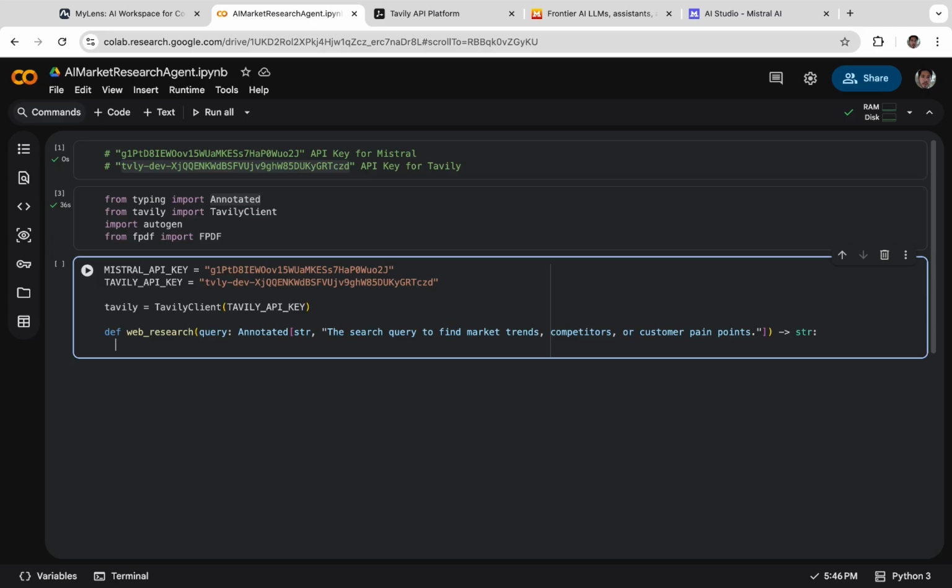Okay, now we are going to print a log message indicating the agent is performing a search with the given query. Print f-string with \n at the end, and we're going to let the user know the agent is currently searching. And we're going to display the query. So let's copy and paste query and put it here.